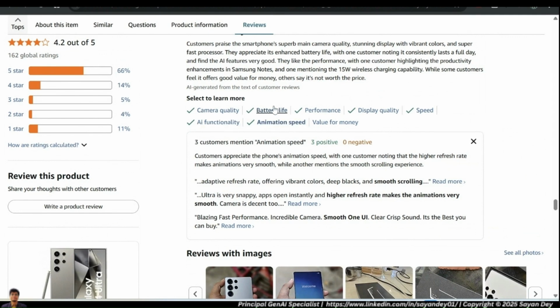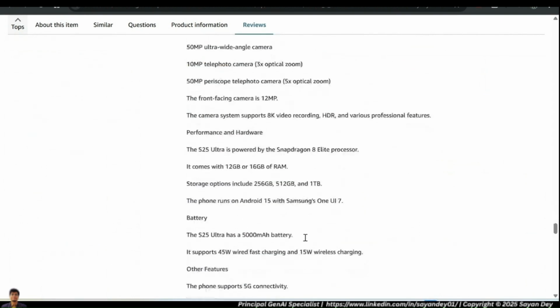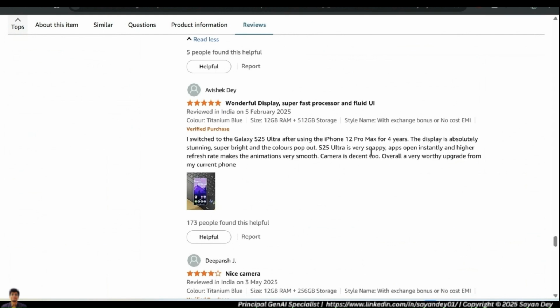Like camera, battery life is fine, performance is okay, but I think generally what customers also look for is, let's say, charging. I'm just giving an example. Battery life is there, but there could be some other things like functionality. Here it's a very broad thing like AI functionality. Only 4 customers talked about it, but maybe a better aspect could have been something like software. General software and performance and UI and all that. That mention is not there. But actually we saw a lot of reviews that talk about it.